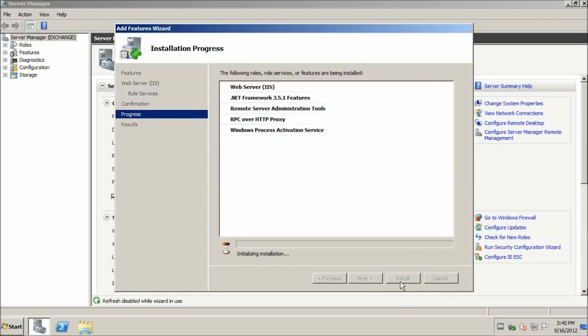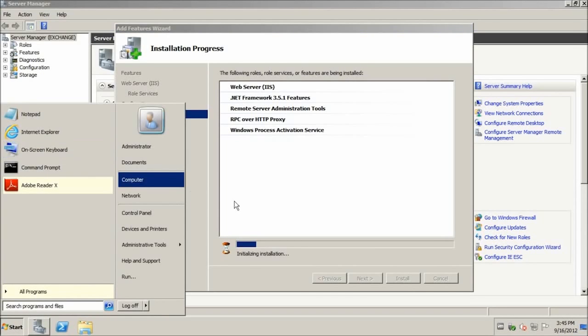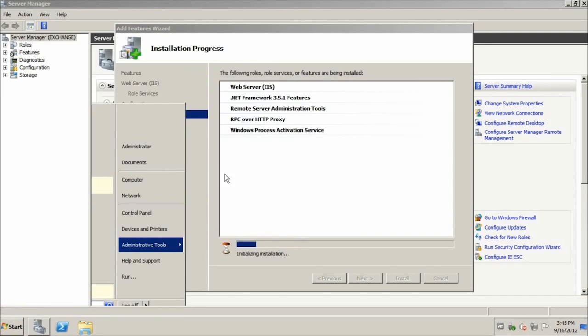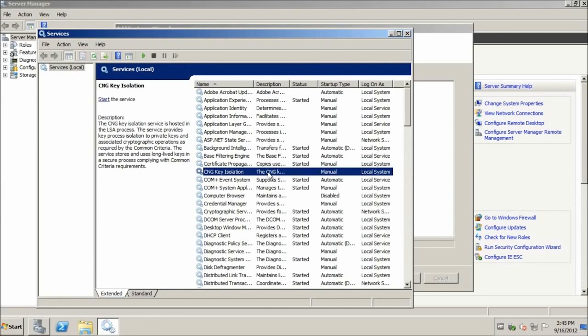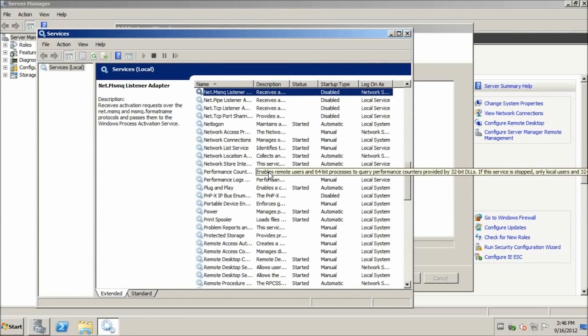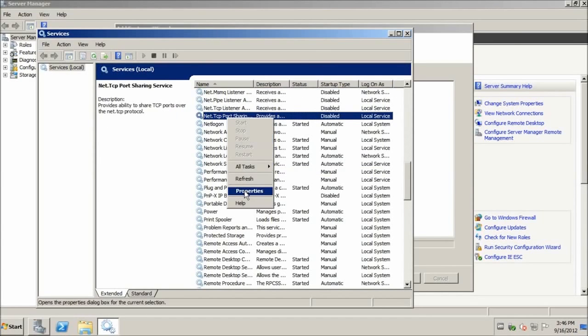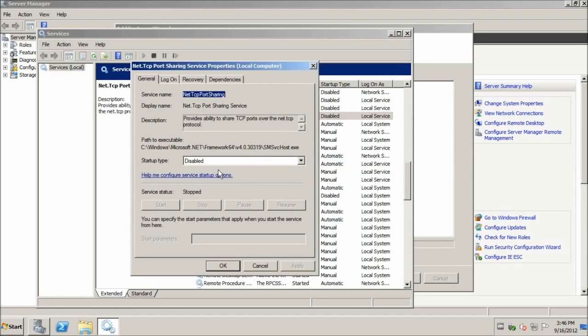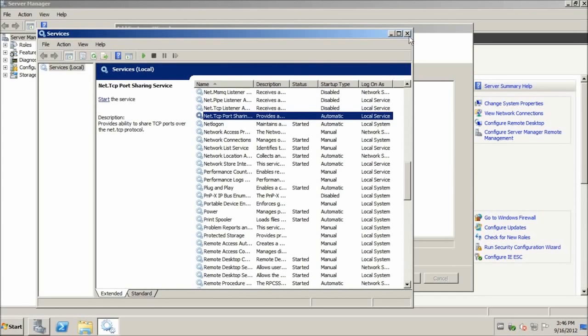Right, then hit Install, and while that's doing, we need to actually activate one of the services manually. So we go to Administrative Tools, Services, and here you want to find Net.Tcp Port Sharing. It's disabled by default, so you want to go to Properties and set it to Automatic and hit OK here. Alright.